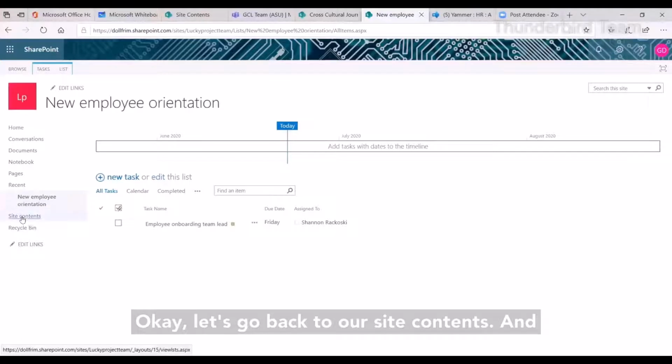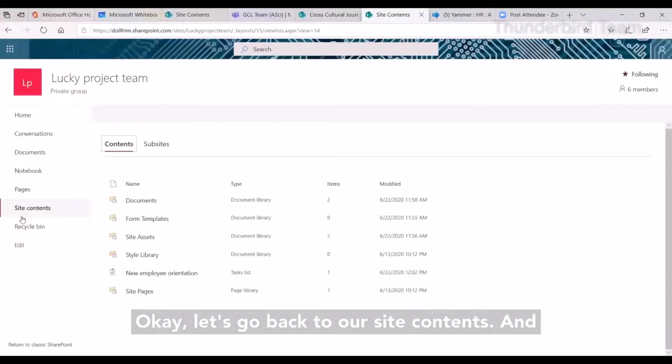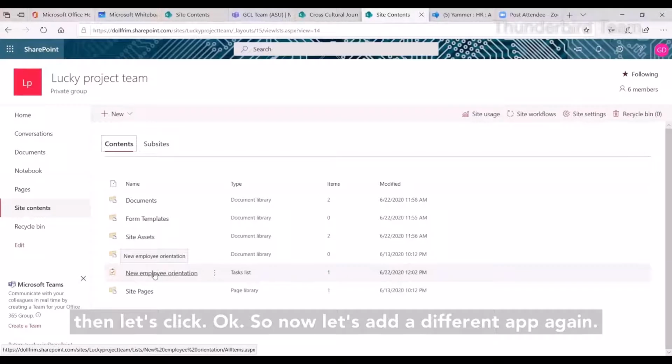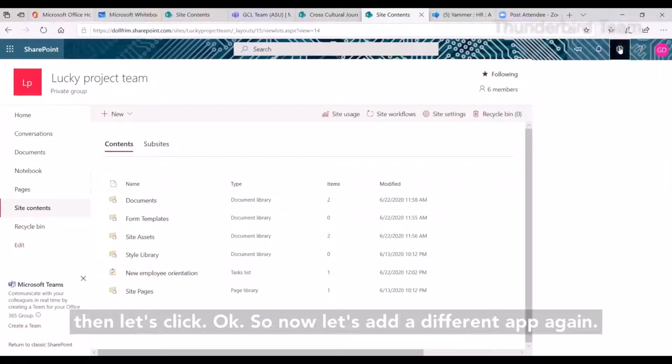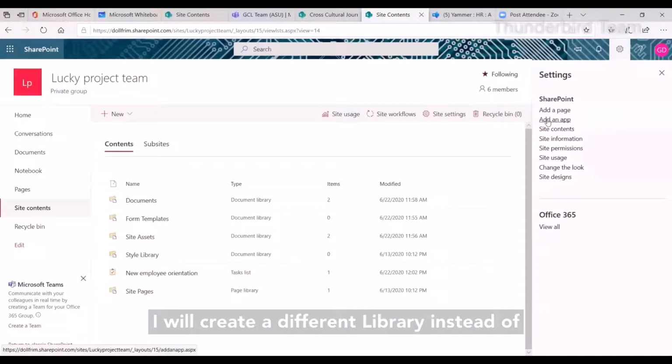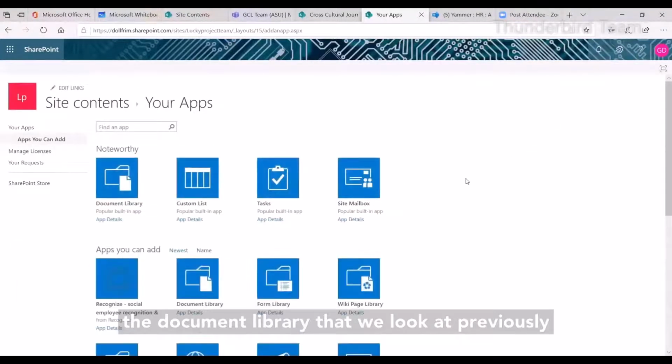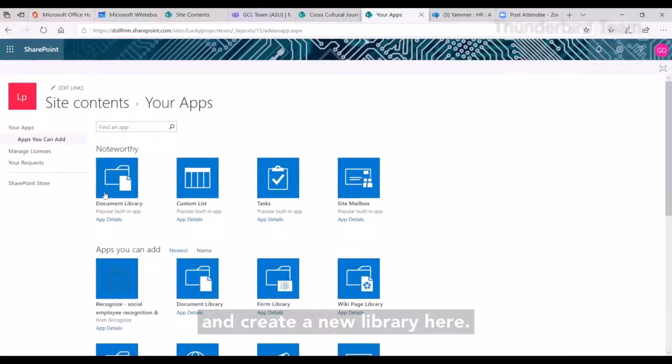Okay, let's go back to our site content. And then let's click okay. So now let's add a different app. Again, I want to create a different library. Instead of the document library that we looked at previously, I want to create a new library here.